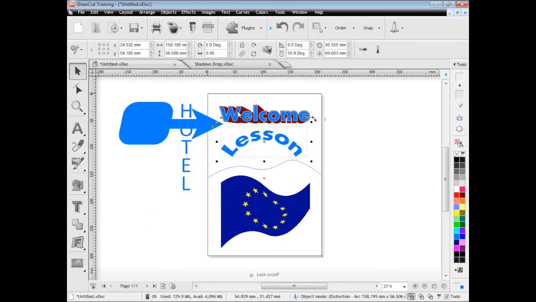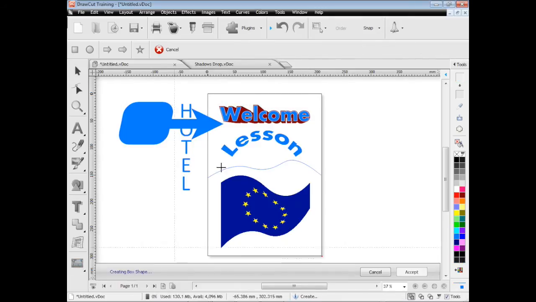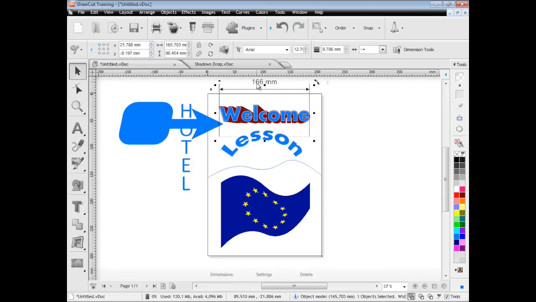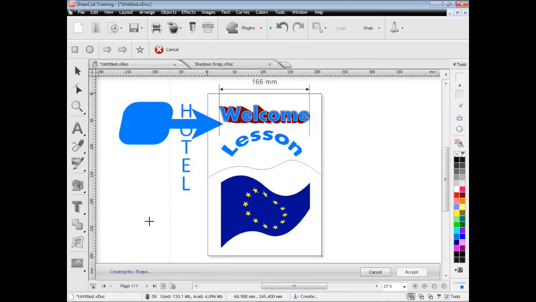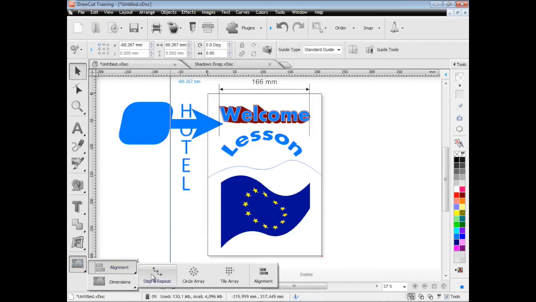Other things I can do is like measure. I can measure how wide this text is by simply bringing in this dimension tool. I set it to the left and take it to the right, and it tells me how wide that is, like so. And there's also other tools like the guides here. Guides are great for laying out your artwork. You can snap to guides, etc. There's some great alignment tools and some step and repeat tools here.